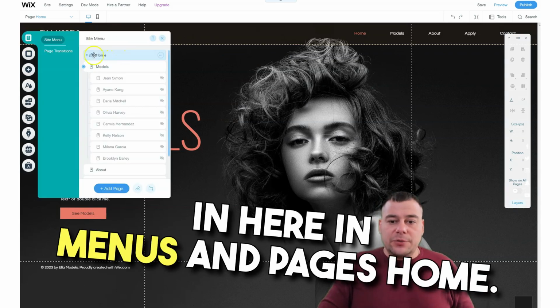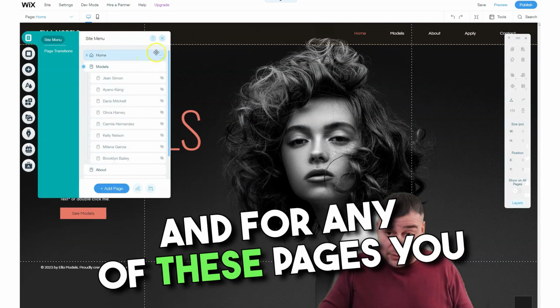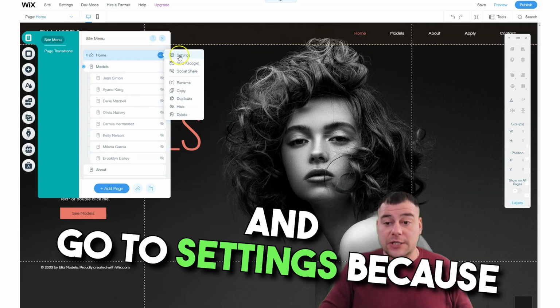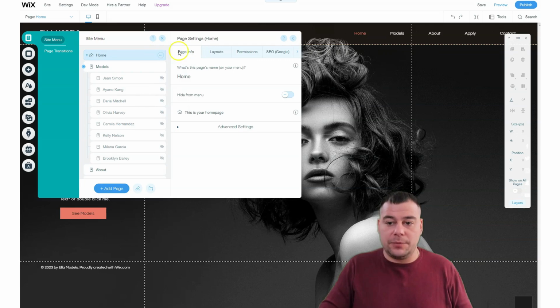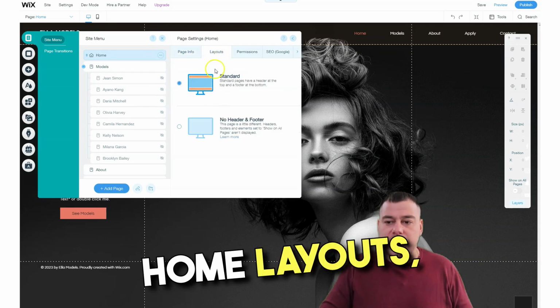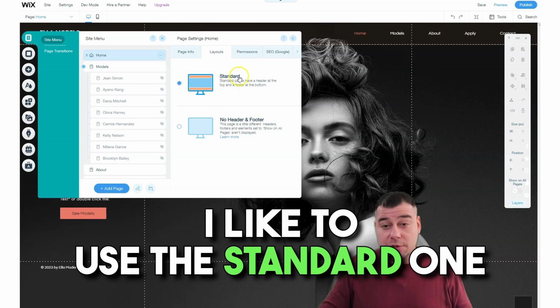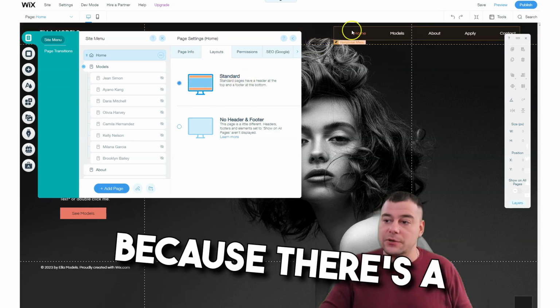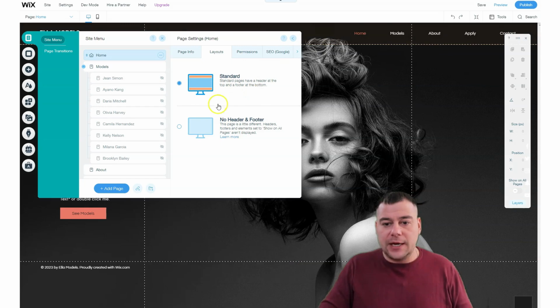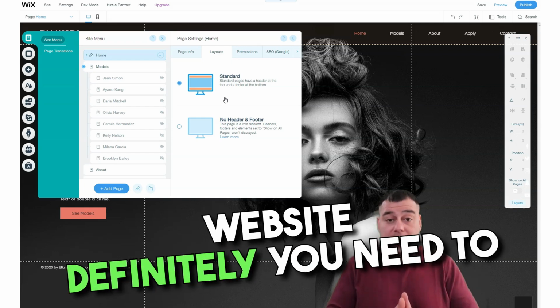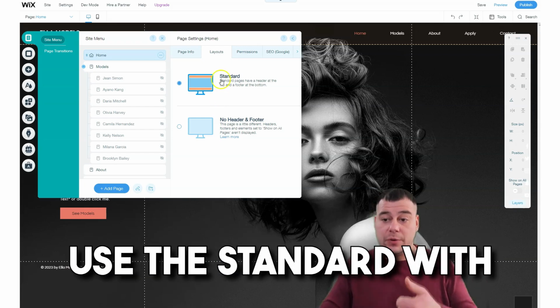In menus and pages, Home, and for any of these pages you can press the three dots button and go to settings, because that's important. Page info, Home, Layouts: standard or no header and footer. I like to use the standard one because there's a navigation here, and if you have tons of content to show and to apply to your website, definitely you need to use the standard with a header and footer.